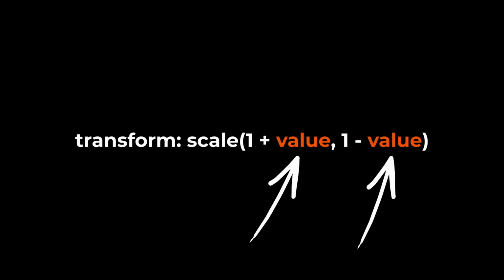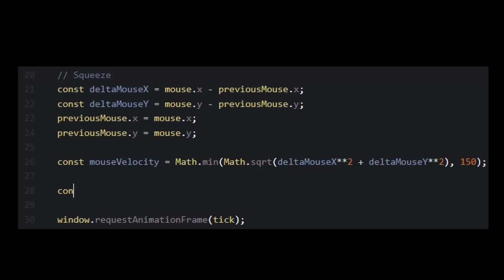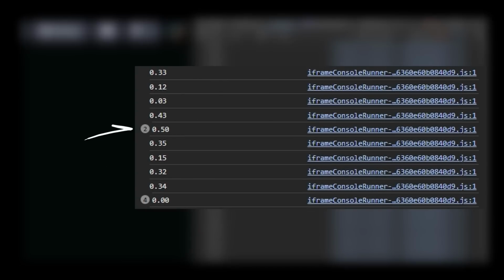Next task is to convert this velocity into a range between 0 and 0.5. Remember, we want to add or subtract a number between this range. So let's divide the current velocity by our cap value and multiply it by 0.5. And that looks right to me.